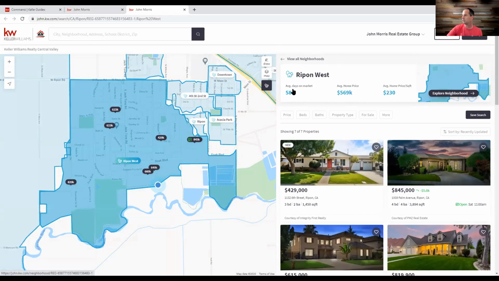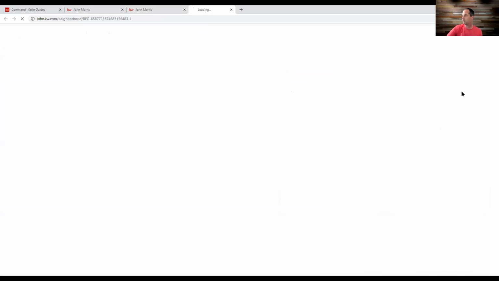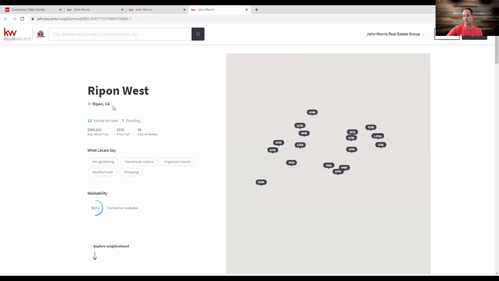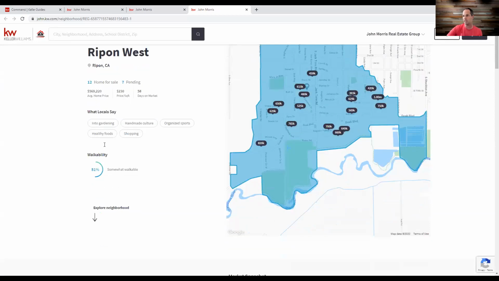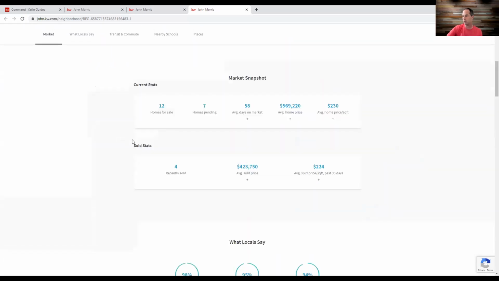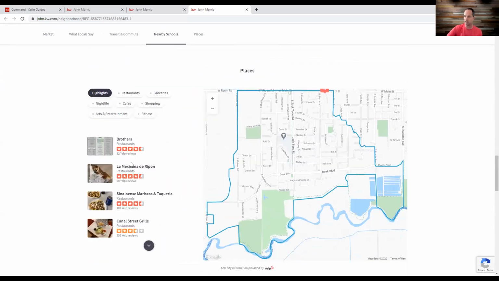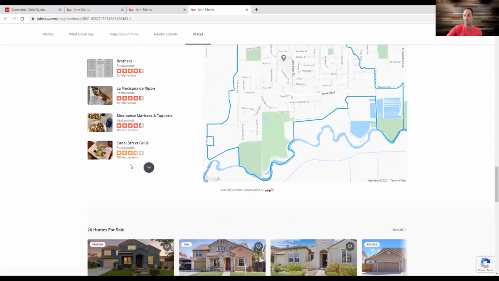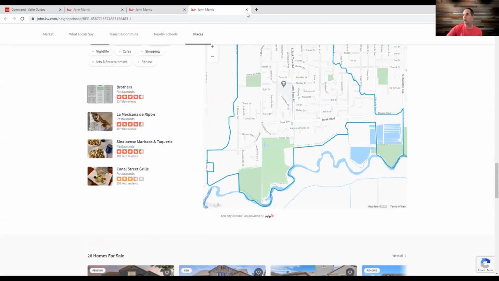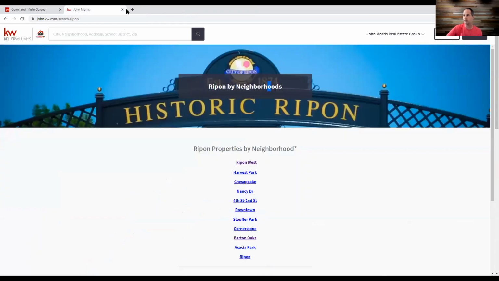I can also get the neighborhood stats. I can hit explore neighborhood, and that'll open up the neighborhood page. That will give me market statistics on Ripon West, 12 homes for sale, 7 pending. Here's what the locals say, walkability scores, market snapshots, transit and commute times, nearby schools, Yelp reviews, or at least businesses in that neighborhood, etc. So there's a lot of cool stuff that you can do on my website. There's a video to show you how to set this up if you wanted to do that for any neighborhoods that you guys work, okay? So that's setting up the websites.